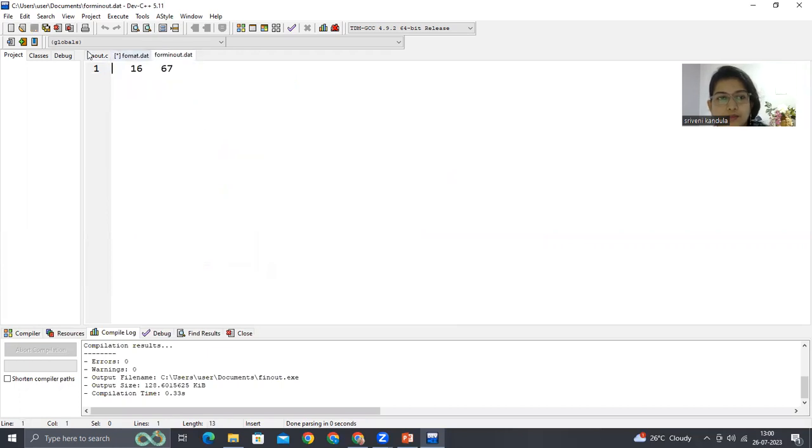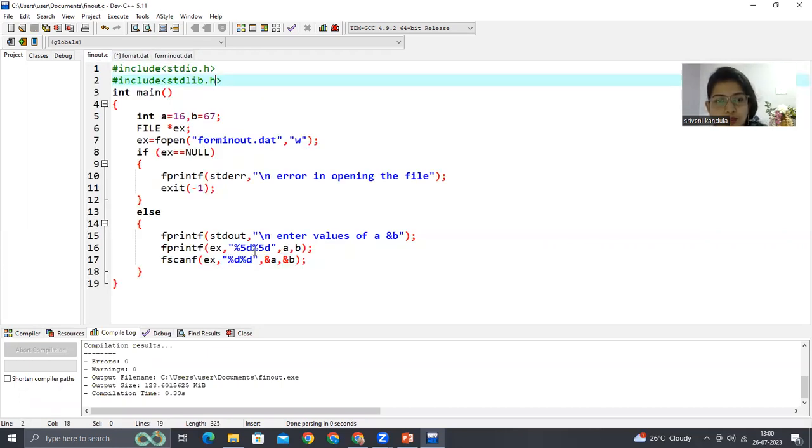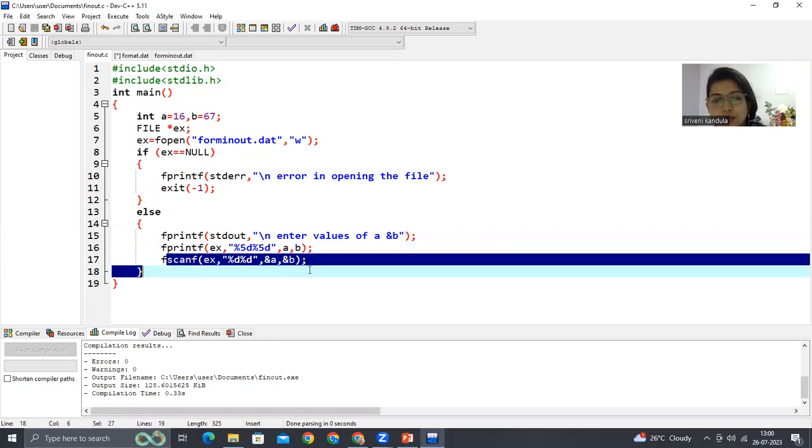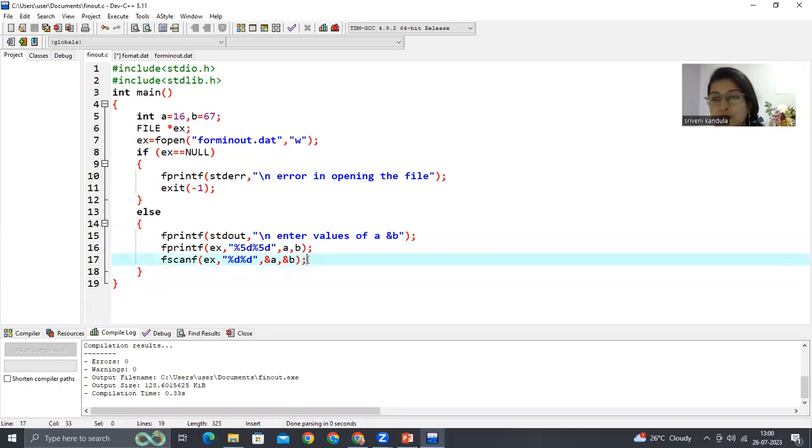So with the help of fprintf, the values of A and B we have successfully written, and we have read those values also. But you are not assigning them to anything else, or even displaying them on your output screen. So now let us make use of printf and let's display these values.